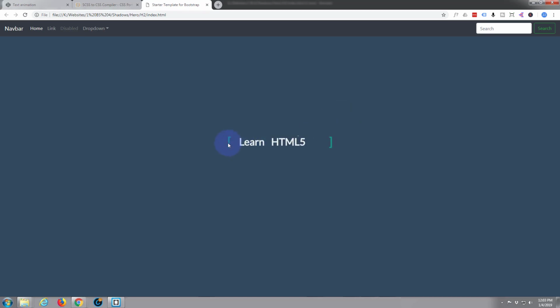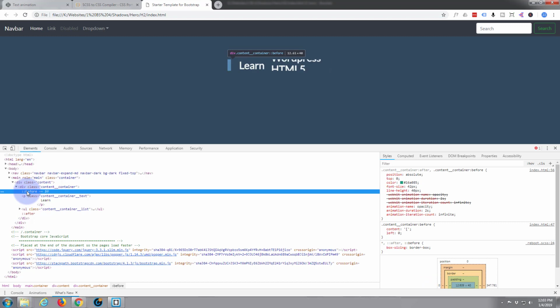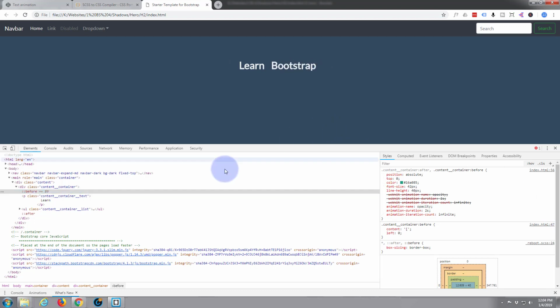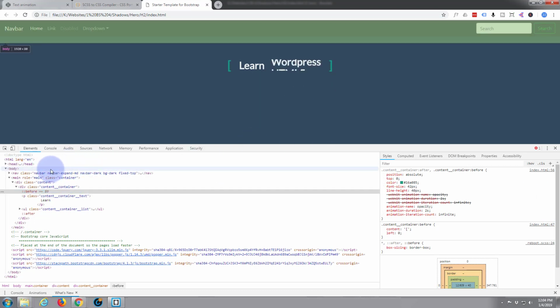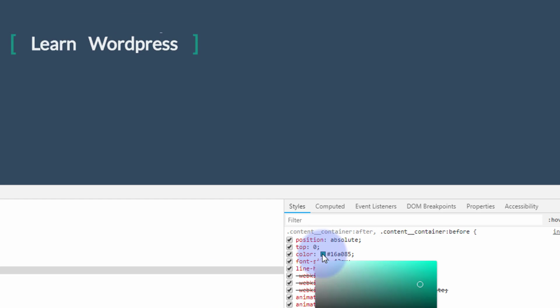I'm in Chrome here. If I right click on one of those and inspect it, I think you're going to find it's an after. So before. Yeah, that's a before. I'm using Google Chrome, and all I did was right click and hit inspect, or hit F12, and it'll bring up the inspector, and just click on the element you want, and over in this right pane, as long as you've got your styles highlighted, it shows you the CSS. So let's change that to a different color.